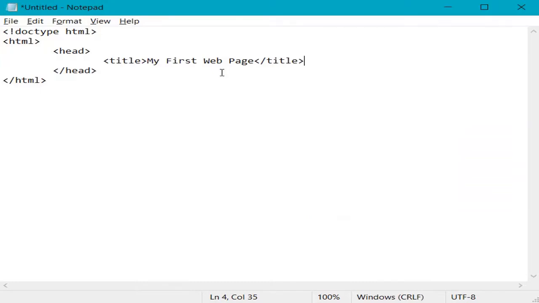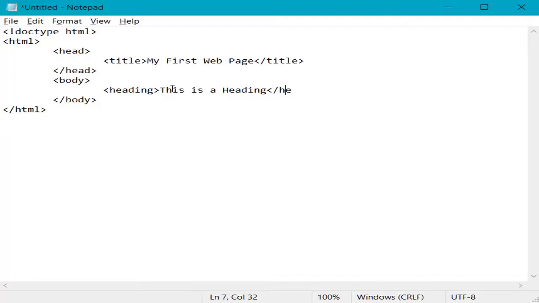So we type body, then closing. So the body section will contain all the visible contents of the page. Inside the body section, we will put an H1 or heading element. So we type h1, this is a heading, closing h1.